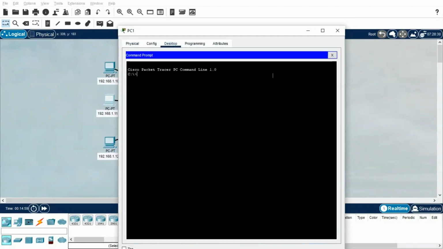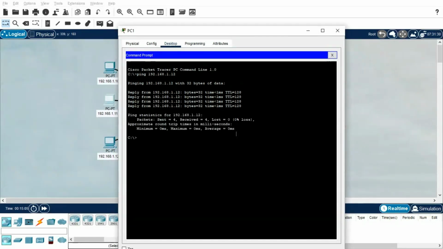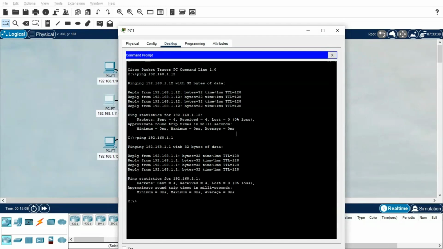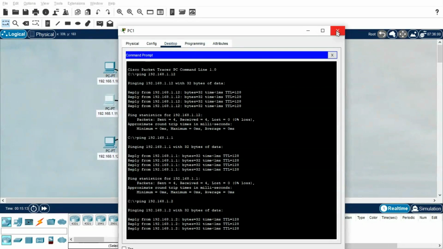So going to command prompt, ping 192.168.1.2, which is the system IP address. Then we will try to ping 1.1. This is the DNS server IP. Then we will try to ping the dot 2. Okay, so all good.